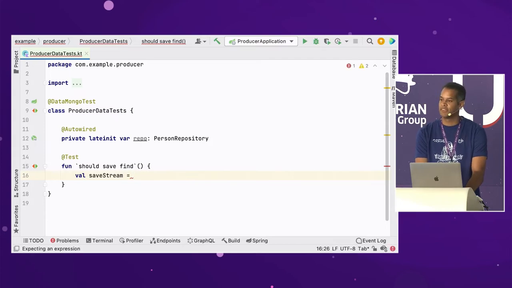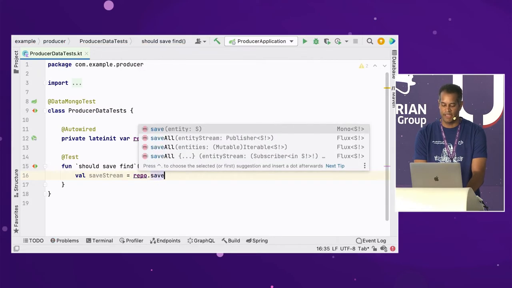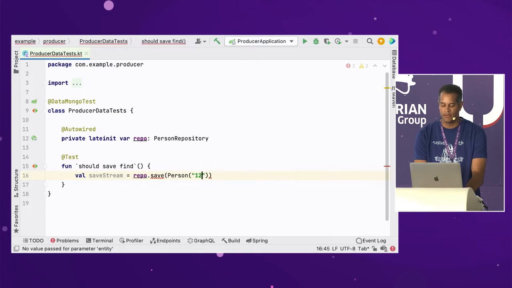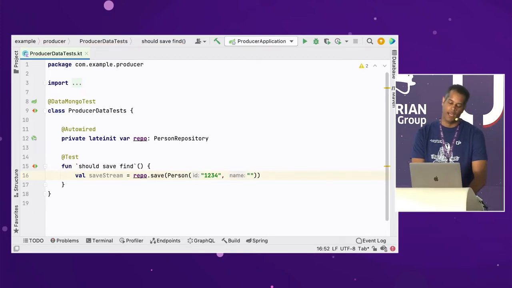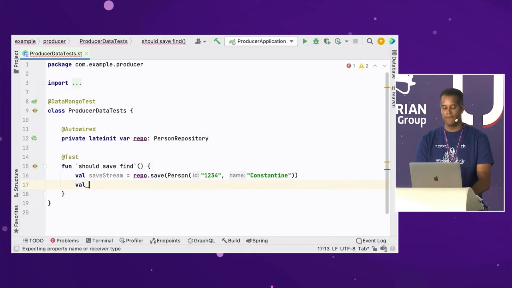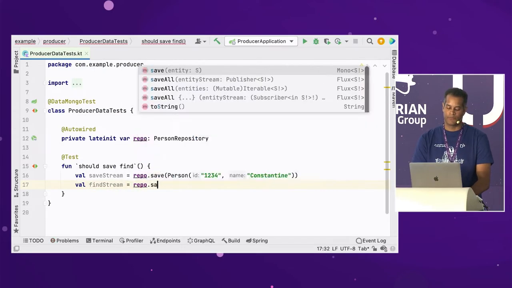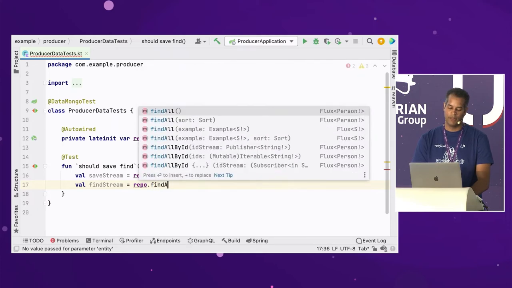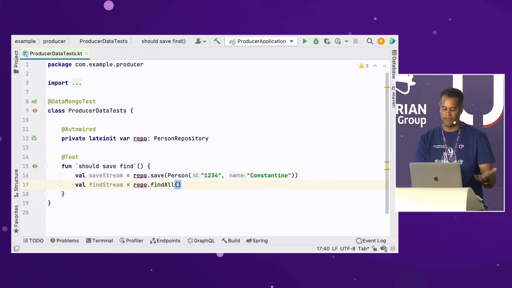And what this is going to do is say, hey, repo.save. And we're going to create a person. We're going to give it an ID 1234. And we'll call the name, what's a good name? Constantine. Okay, so that's the name, Constantine. Okay, saveStream, and then we'll say val findStream, and we'll create another stream. Now, oops, findAll. Because we only expect one, we'll just say findAll. It should just return a Flux of items.